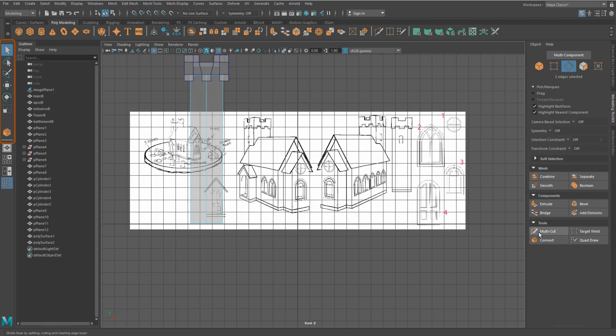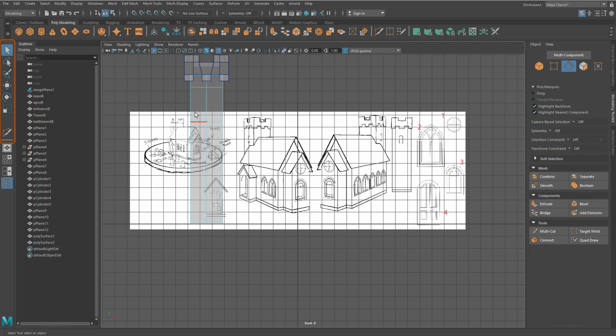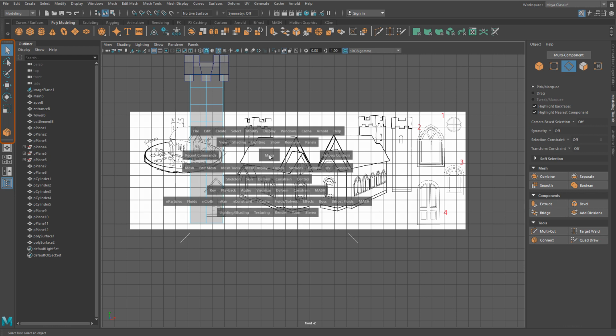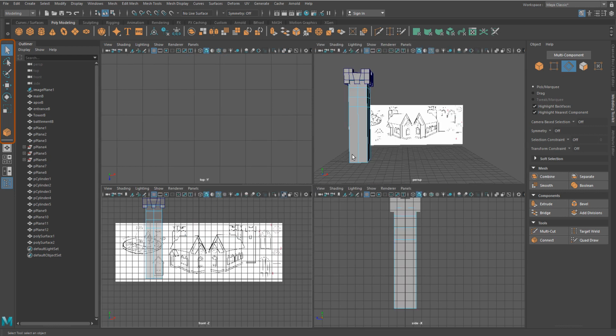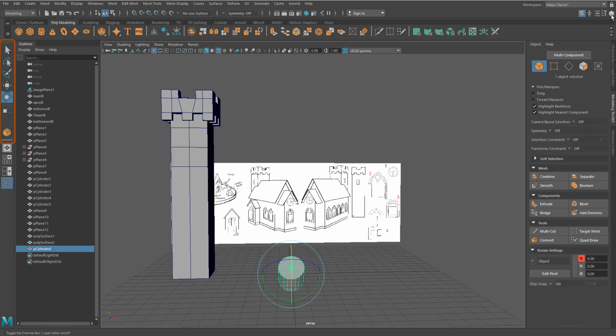Use the multi-cut tool to insert edge loops around the tower to mark the height. Then use the connection tool to divide the openings' height in half. Those extra edges will help us center the shape that we'll use to create openings and to achieve a better mesh after applying booleans. Next, we'll use a cylinder to prepare the shape for those openings.